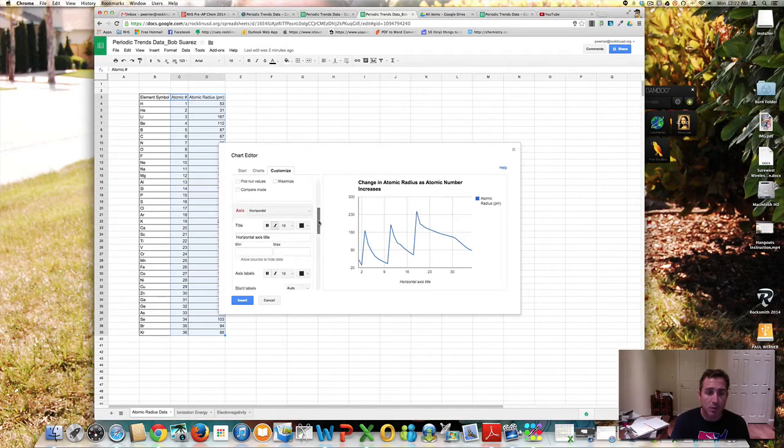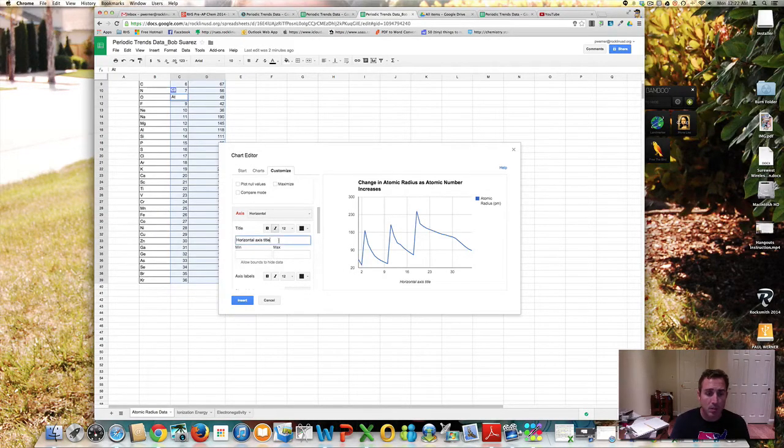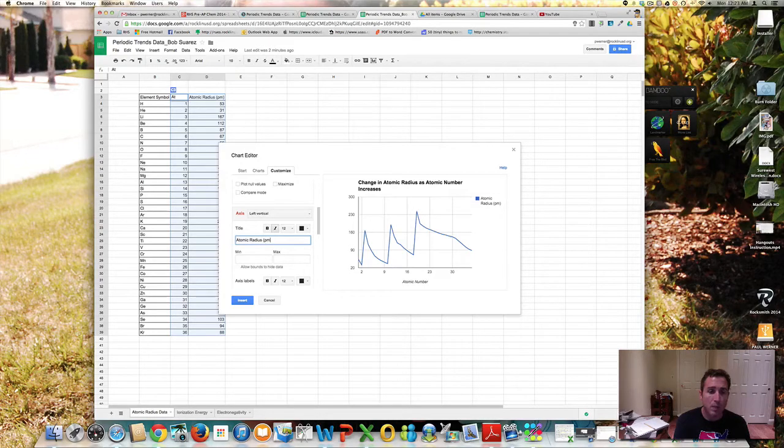When you move on to the next thing, you can scroll up and down the axis. We'll start with the horizontal one. You need to make sure you have an axis title for that, and it's going to be just atomic number. And then you'll also want one for the y-axis, the left vertical. That one is atomic radius in picometers.